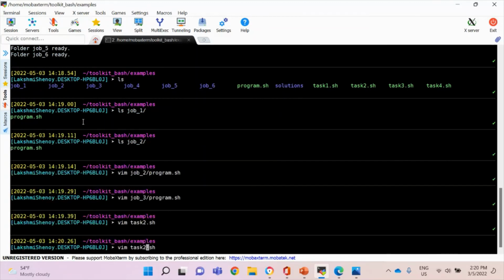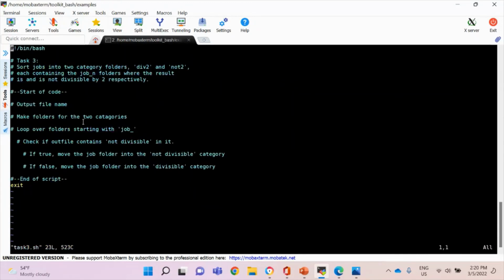Task 3 would be, now that you've run all the folders, you should have an out.txt in each of them. So in this task, you search for a certain tag, whether it's divisible or not divisible, in the output files of each of the directories, and you categorize them. The ones that have divisible in their output, you put in folder div2, and the ones that are not divisible, you put in not2. I have some comments here that will help you along.